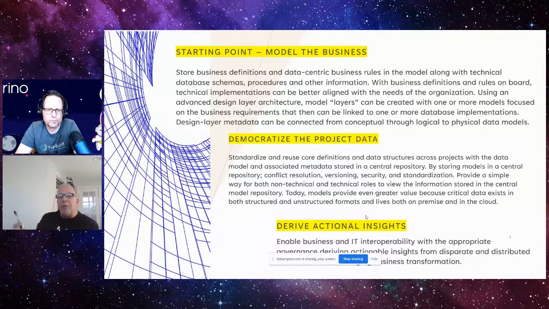While we're doing that, we're democratizing data. We're storing the models in a central repository. We're providing a simple way for people to get to those models and review them. And so that requires something of an open central repository, that way everyone is able to share the metadata. And that's certainly important because the metadata is the foundation of what we're trying to utilize.